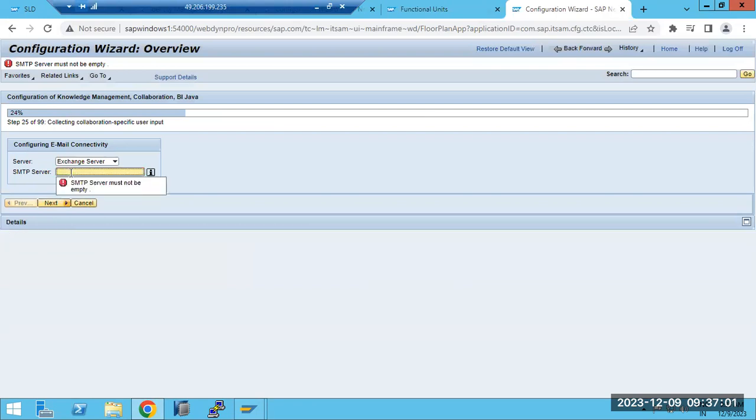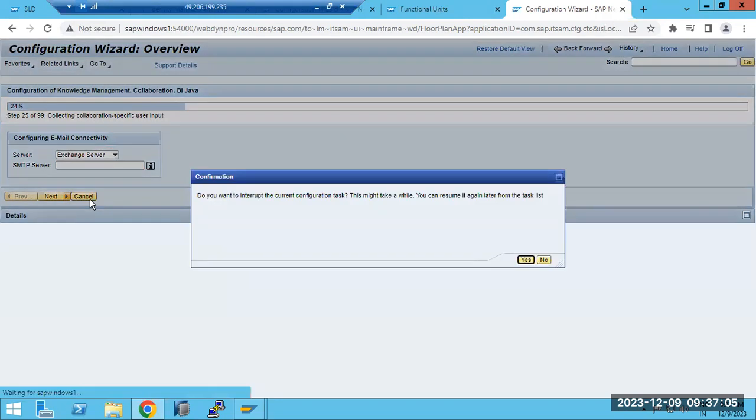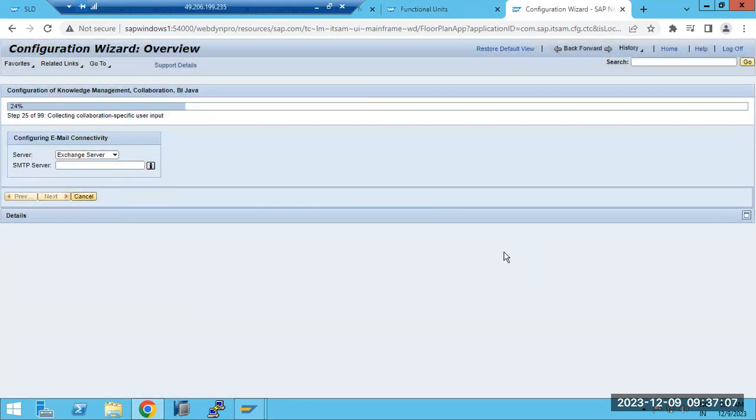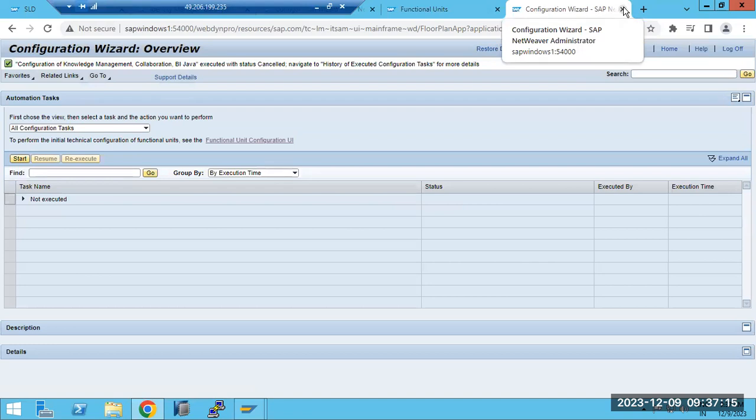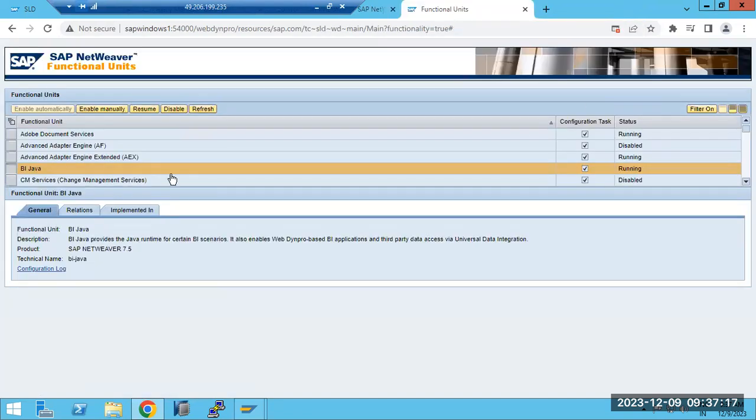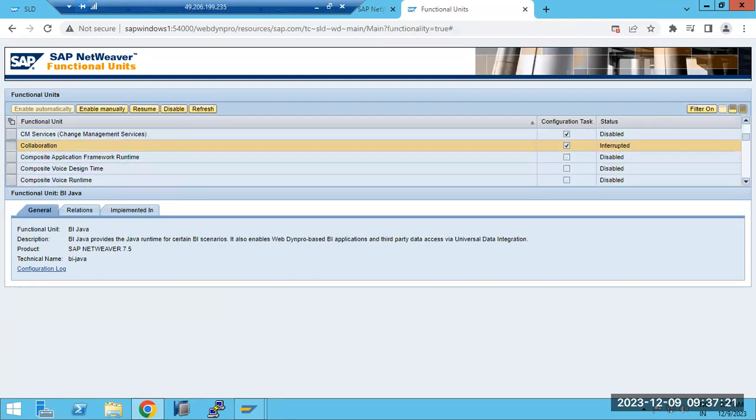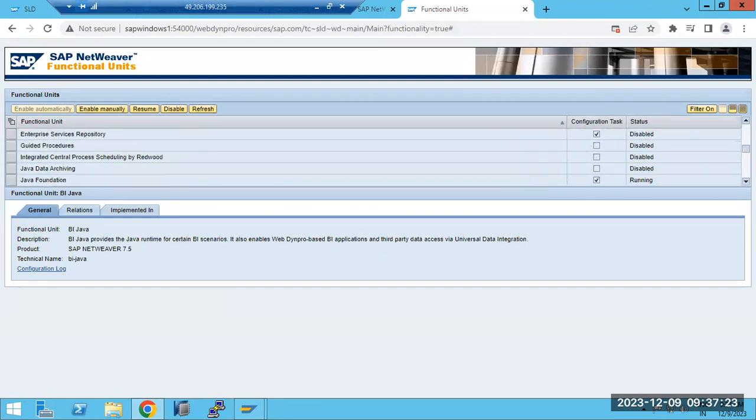So here an SMTP server is required. We don't have any SMTP server for knowledge management, so let's just keep the process here. These are some of the portal related functionalities which we are enabling in the systems here. So that is the main thing.